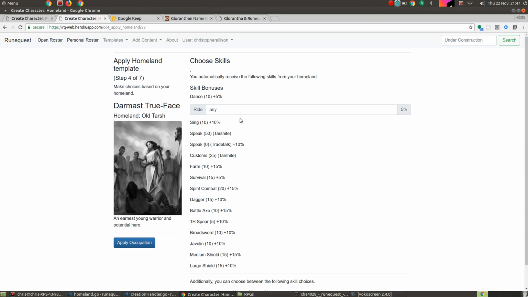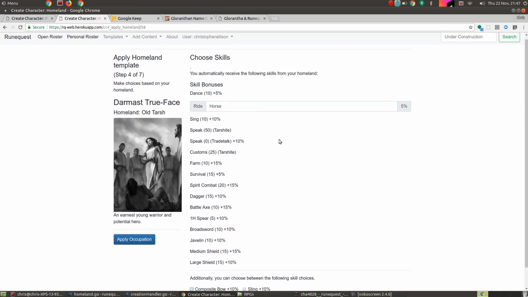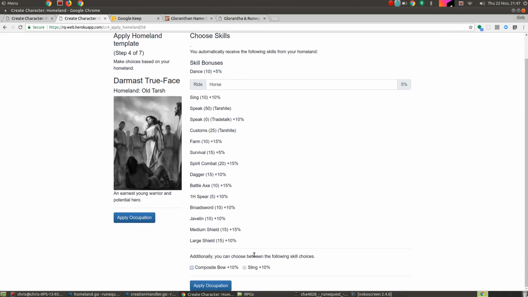So this is where you take all of the skills and passions from your homeland. From here, we're going to put ride horse. Anytime somebody has entered any in a field, it'll give you a choice here, and then you can pick what you'd like. Also, the skill choices from within the game have been modeled, so I can choose between composite bow or sling, and I'll take the bow.